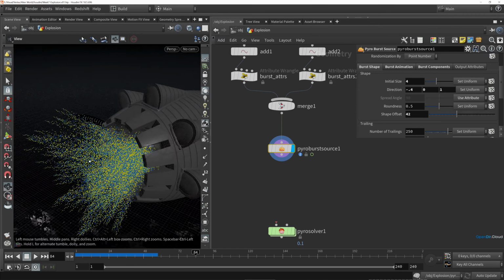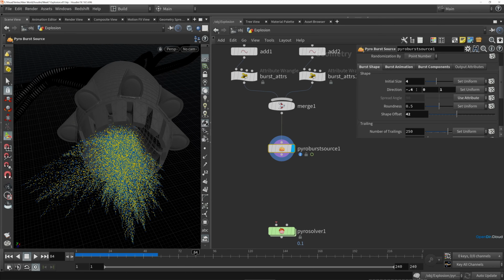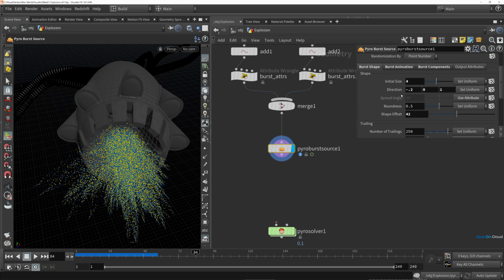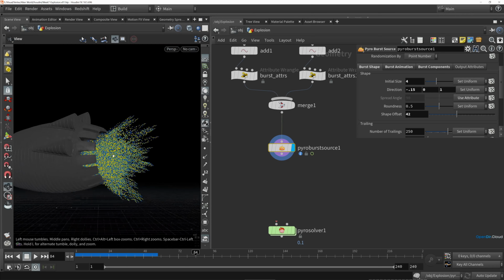I like how this shape is looking here, although it looks like this may need a bit of reorientation. So I'll just tweak that direction a little bit so it's coming out of the mouth a little bit more straight. This is looking pretty good like that.